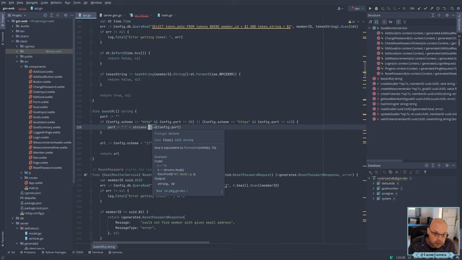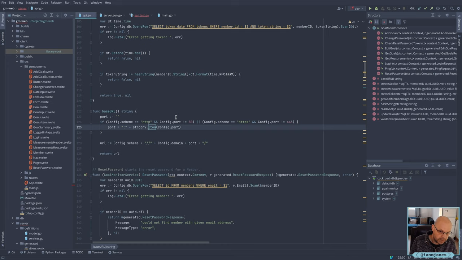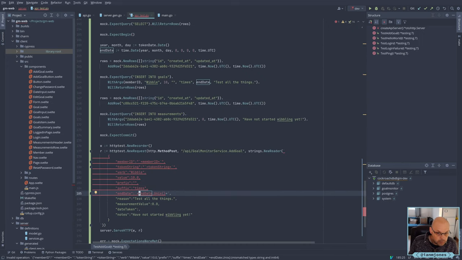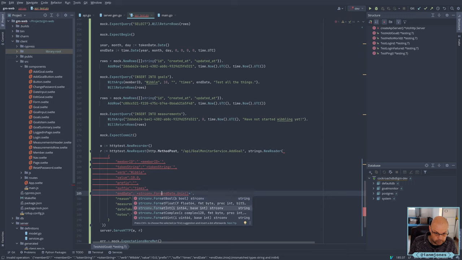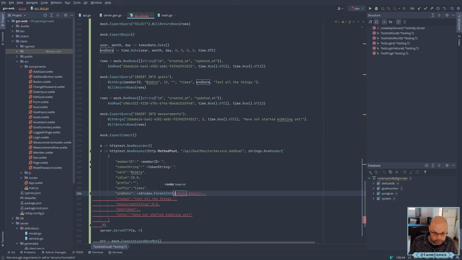Okay, there we go. Itoa is equivalent to FormatInt. Takes an int64 and a base 10 by the looks of things. Okay, I'm gonna try that, FormatInt. strconv.FormatInt, give it a 10.